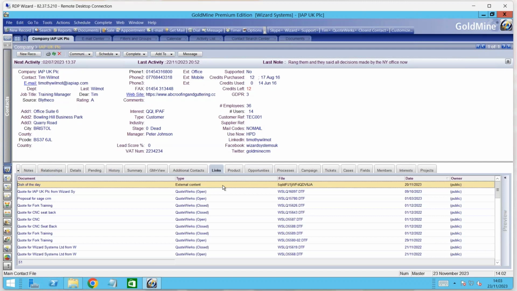Now, a common thing that we sometimes find people doing is that when they are receiving emails from customers, there's an option in GoldMine that may be on by default. It may be on in your system right now, but if you get an attachment to an email, a link will be created automatically to that attachment. So you can imagine, over time, getting a humongous amount of emails, all of these files are going to stack up that links tab well and truly in a short space of time.